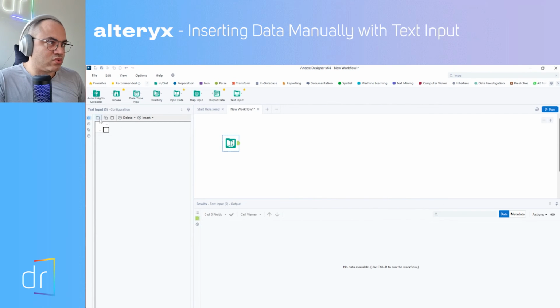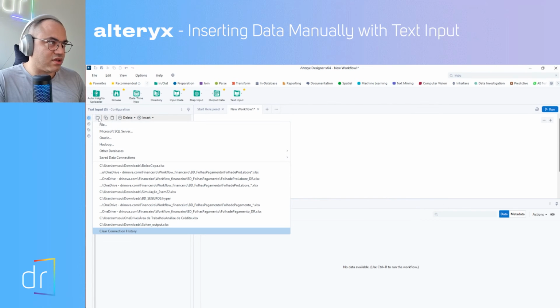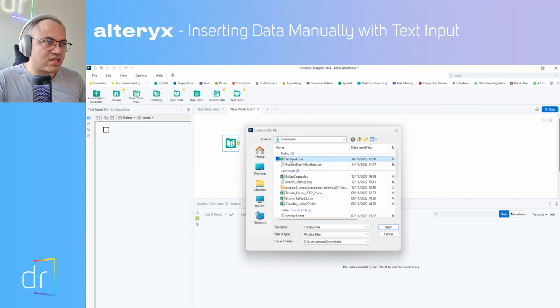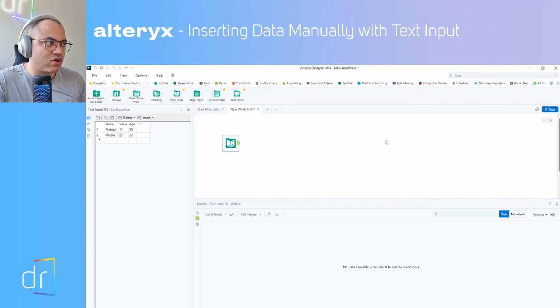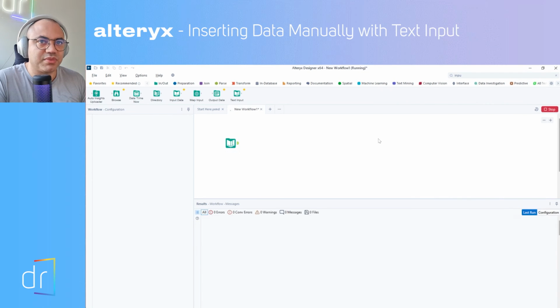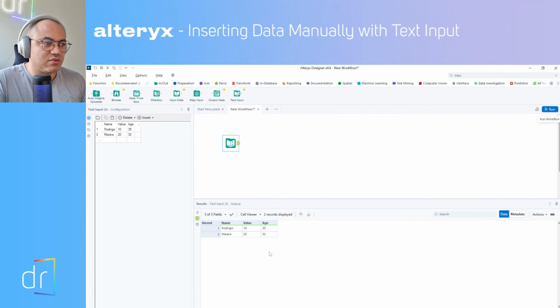Now I'm going to do it again. Click on the file icon, then file. Then I will select the Excel file, open it. Then select which sheet I want to import, sheet 1, and then I will click on OK, and I can see the information is already here. Okay, easy. Then click on the run button and I can see the results.